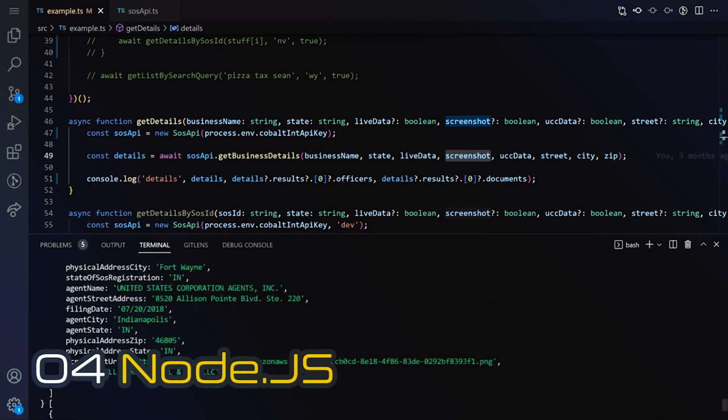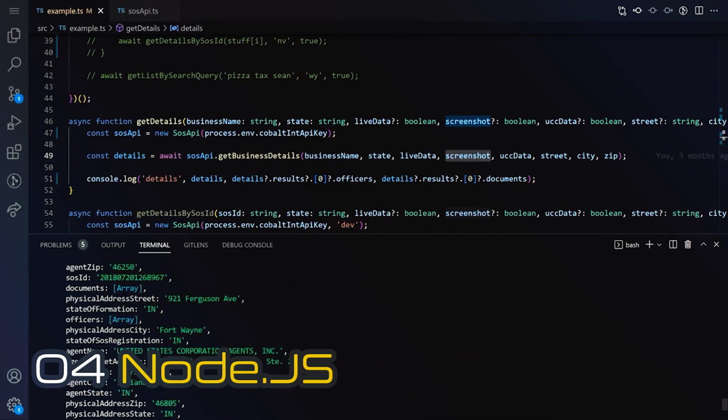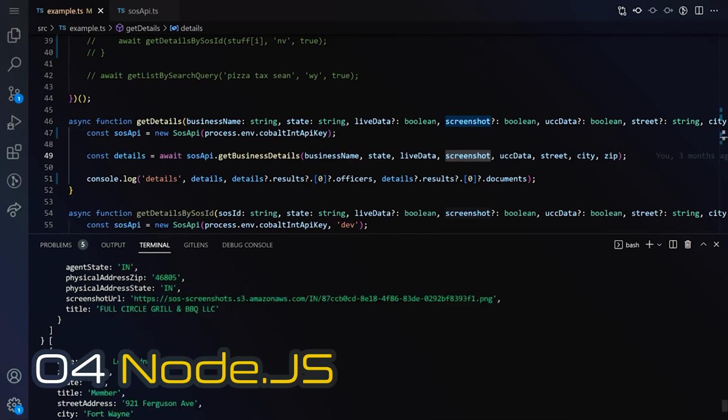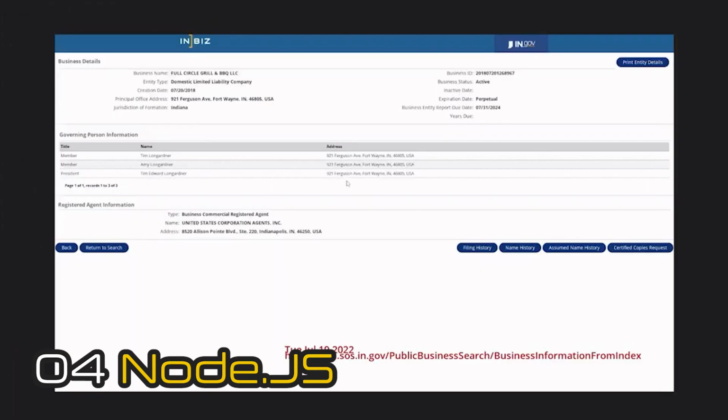There we go. This is it. So you can see the data right there. We got it. We got the array of documents. We got the array of officers. It handled all that retry, just super easy. And we have a screenshot right there. Screenshot. We have a timestamp. We have a URL. You can see that, hey, you can prove you've been there. So there's a screenshot there included. And that is Indiana.